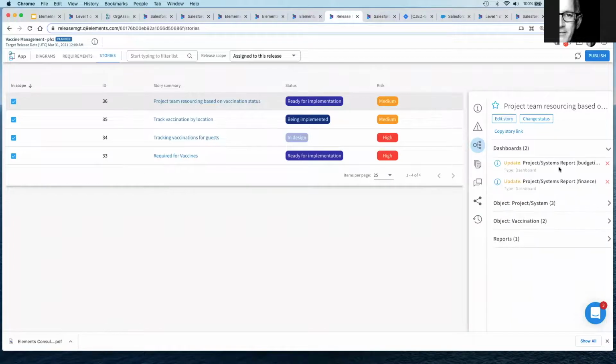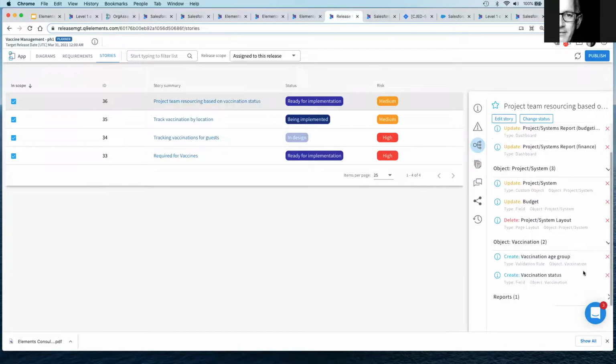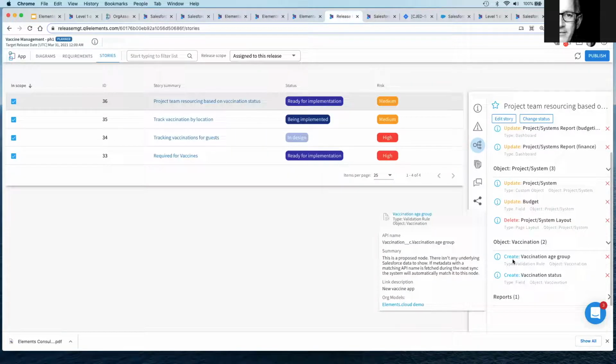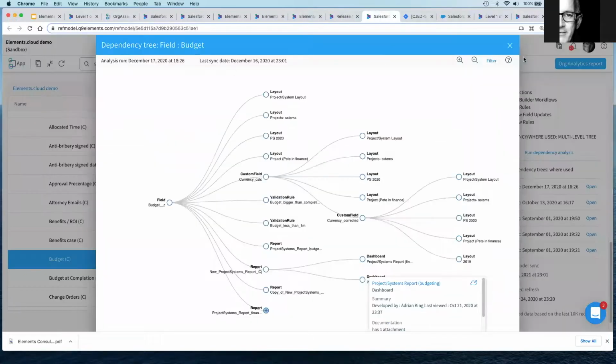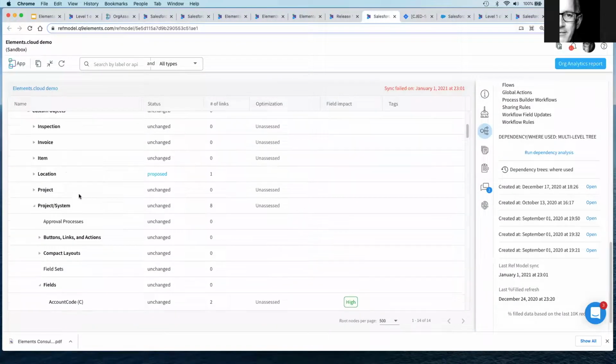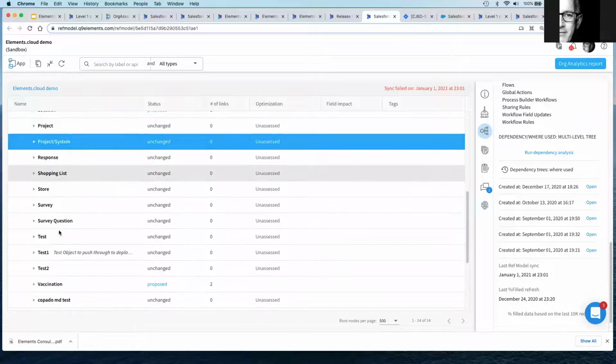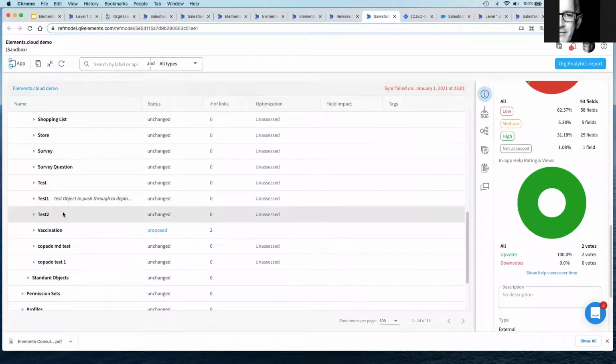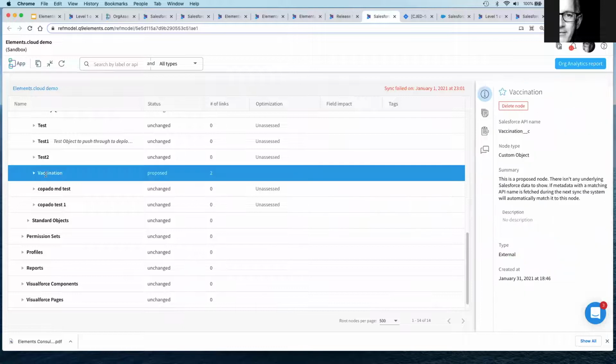And now you can see I've added those 2 dashboards. I've now got those extra fields and that extra report. You notice here this one says create, and if I roll over it says this is a proposed node. There isn't any underlying Salesforce data to show. The reason for that is that inside this tree structure, I can not just, this is obviously synchronizing my org, but I can create proposed items.